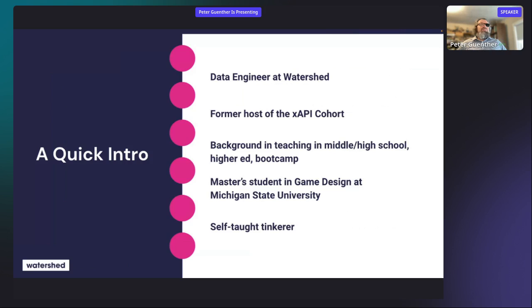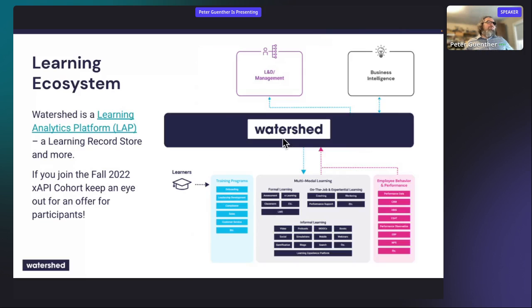My background is teaching coding, particularly in middle and high school, instructional design in higher ed, and teaching coding boot camps. I'm currently back in the learner role as well. I'm a master's student in game design at Michigan State and loving that about halfway through. End of the summer, I should be at the halfway point. And I am a self-taught tinkerer. I learned xAPI through the xAPI cohort. I largely learned to code by playing with code myself. And I still love to get hands-on with different things, games and beyond. So we'll talk about that as we go too.